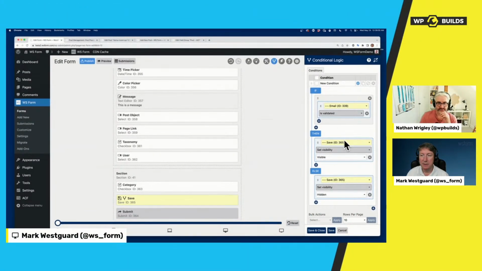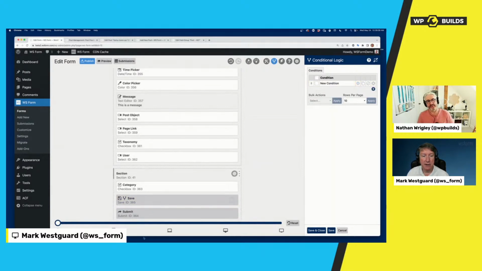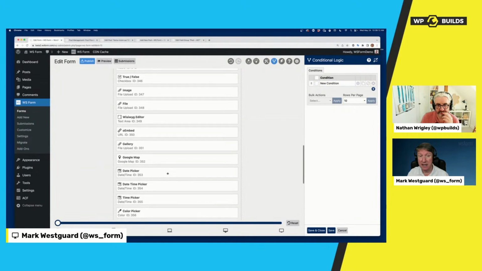Yeah, so that basically would show that save button. If the email address on the form is validated, then the user can click save, and then you could send them an email. Perfect. So that's how you can use save on here, and that works in conjunction with the post management add-on, the ACF integration.